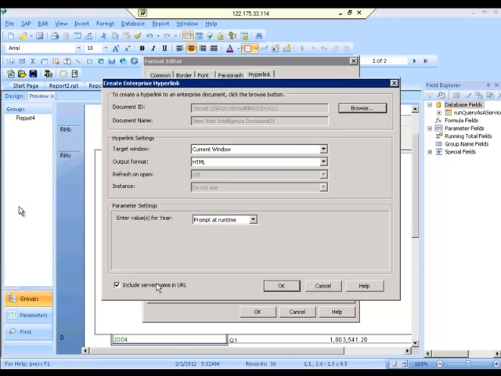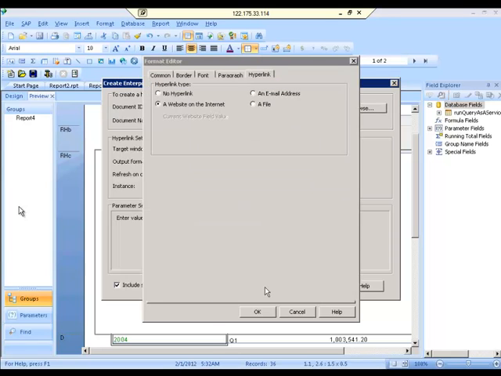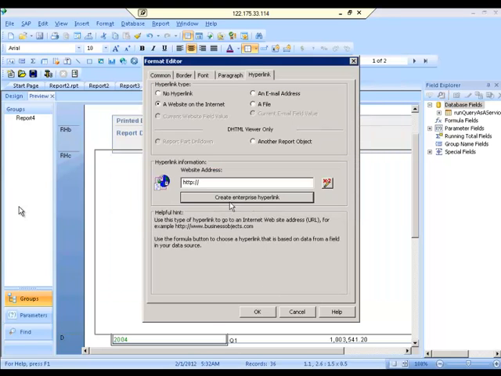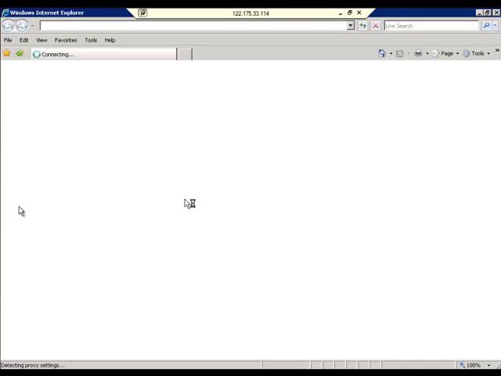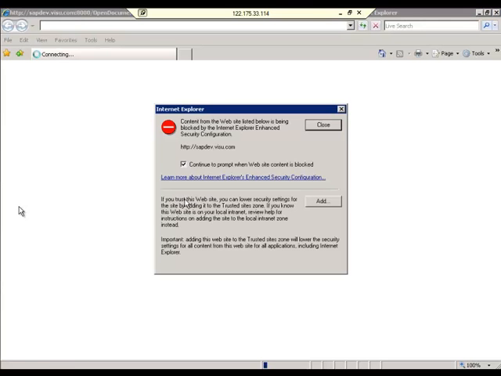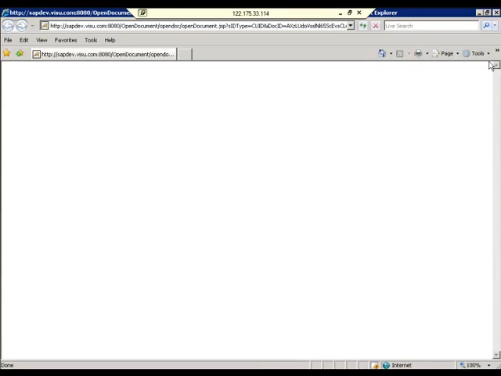Then you need to enable include server name in the URL. Click on OK. This time the existing URL will be overridden. Then click on OK. So that means you added a hyperlink here. When the user clicks on this particular webi, it will call that particular webi report. This way also you can call another webi report. If you want to include a report into the current report, that time you need to go to insert sub-report.